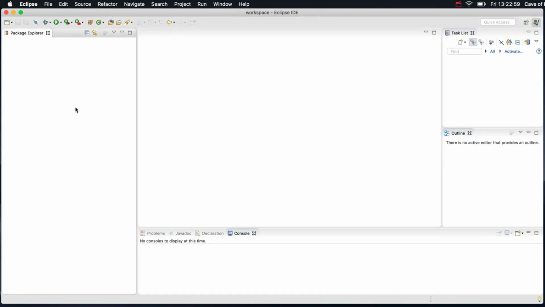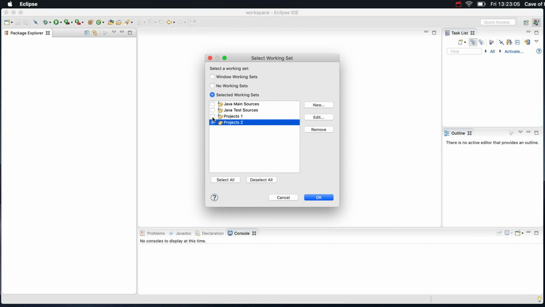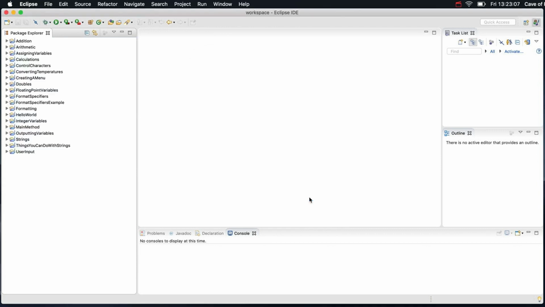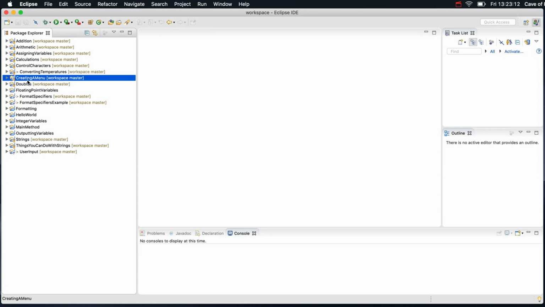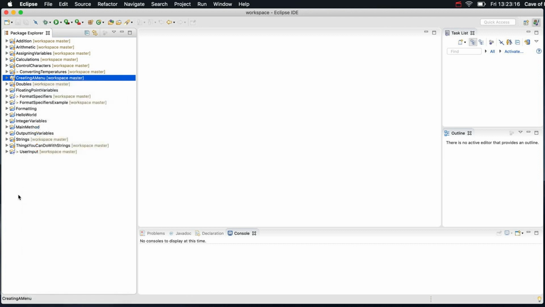Let's close that. So my projects are all still there. It's just that they're hidden. So that's really useful because if you've got lots of projects open, you can decide which ones show at any given moment. Don't forget you can also just right click them and close them, but then the icon would still be there in that case. So this just helps you organize your projects.